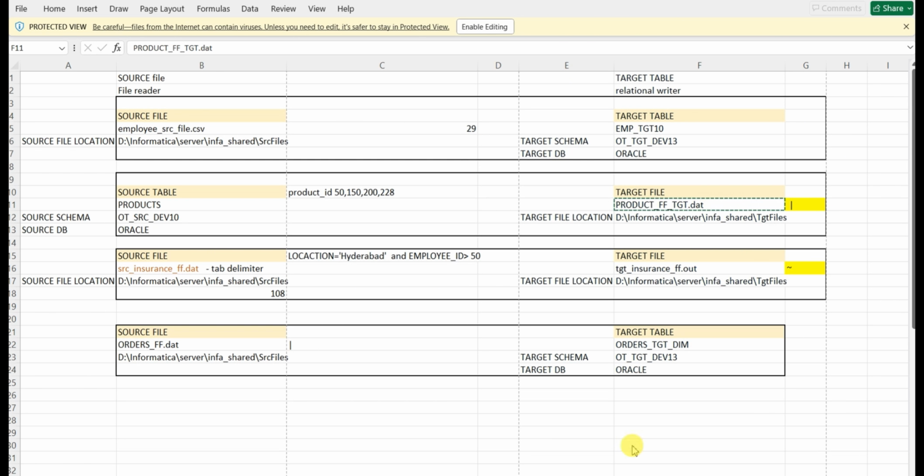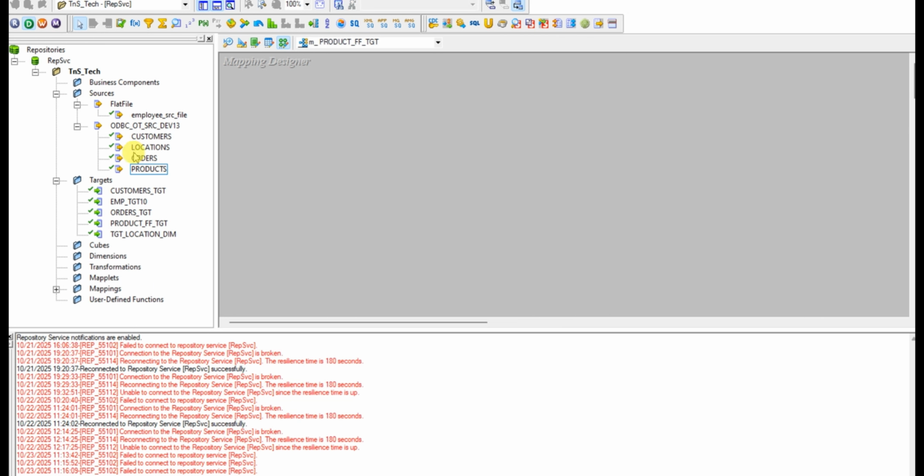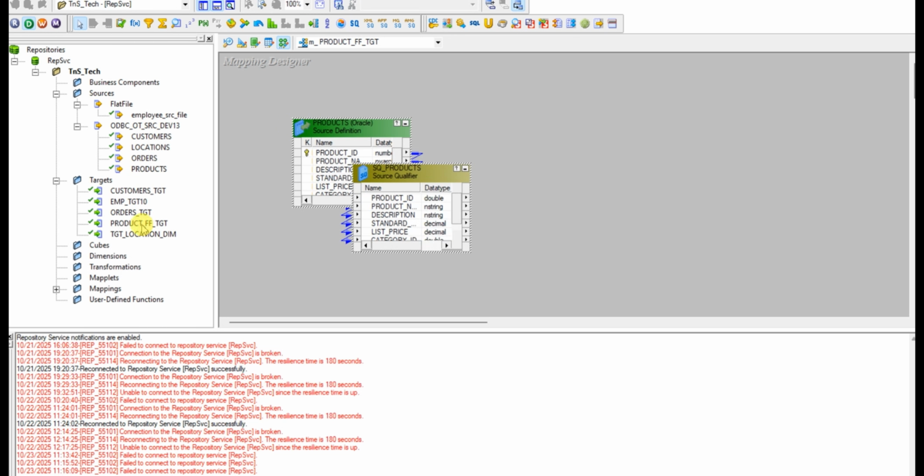Okay, now copy it and go to the designer. Remove this dot data part and click on this. And now the source. What is the source? Products. Drag the products table, and the target you created, the flat file.